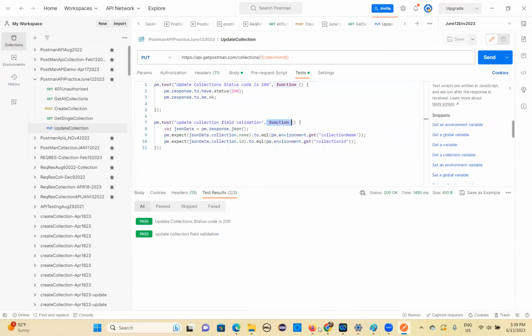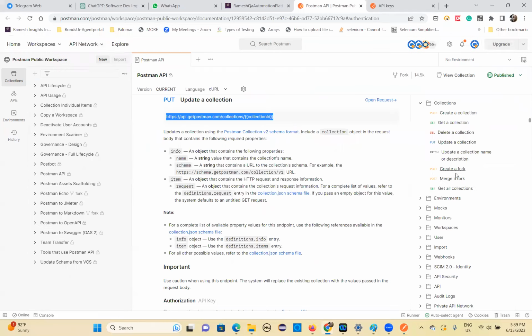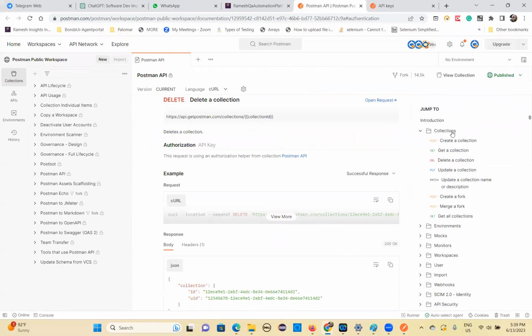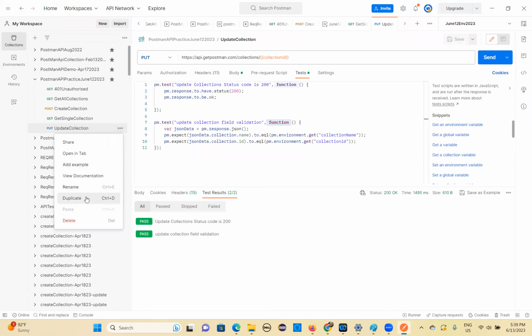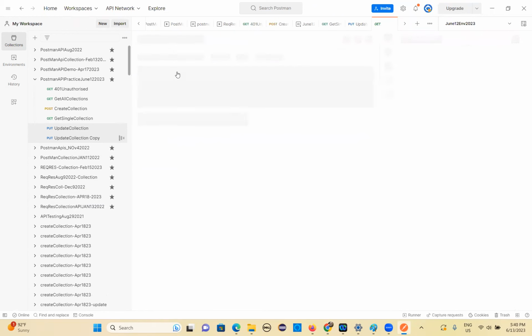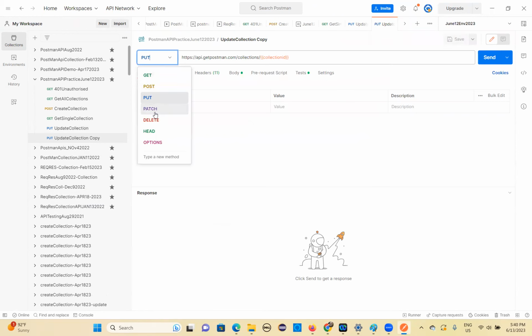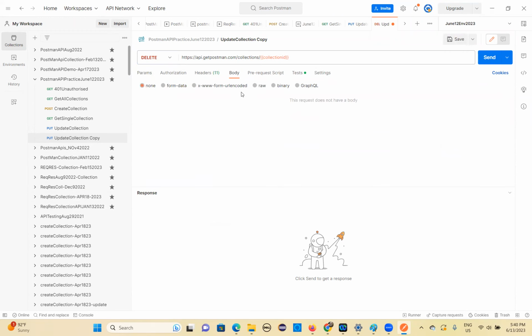And the last one is delete collection, right? This is the delete collection. Just duplicate this, that's easy, right? To duplicate, delete, and no body. Body is none. There is no body. But the collection ID is coming from environment variables. So save it. See, change this also to delete.